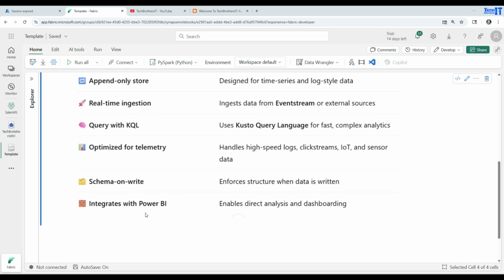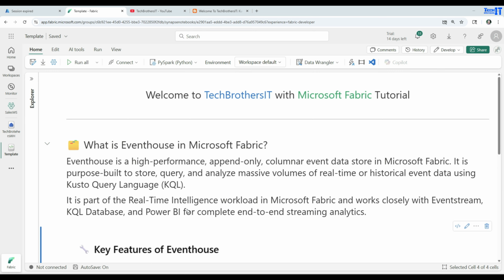It also integrates with Power BI, enabling direct analysis and dashboarding. So you can go ahead and create your reports in Power BI by using the Eventhouse.